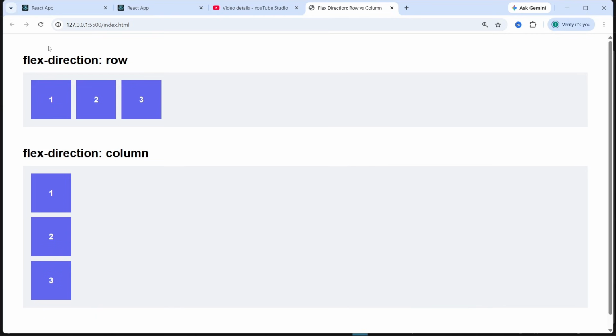And that's how Flex Direction works in CSS. Use row to arrange items horizontally or column to stack them vertically.